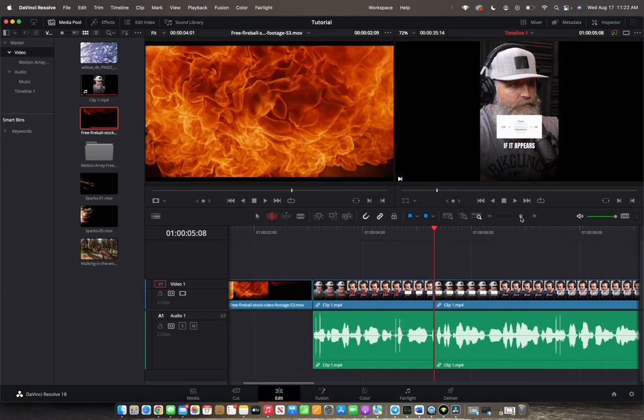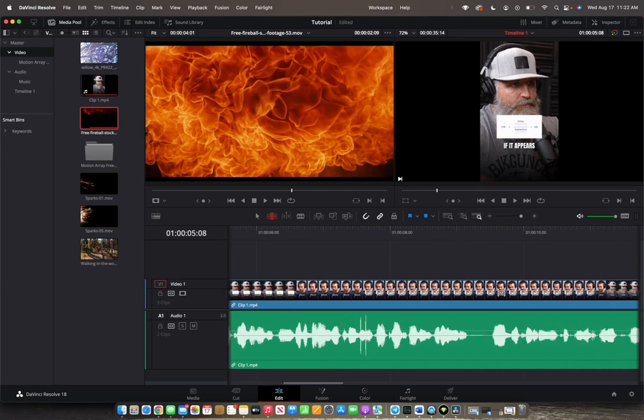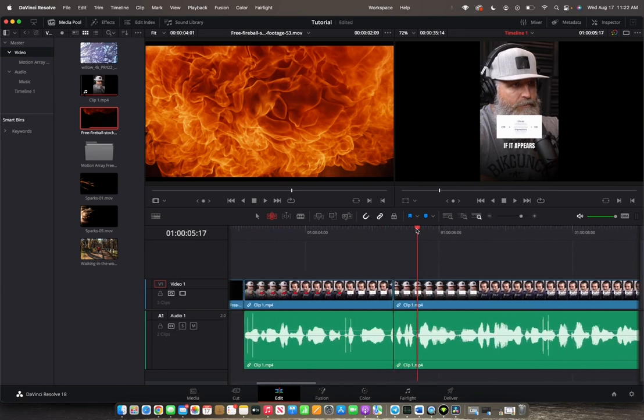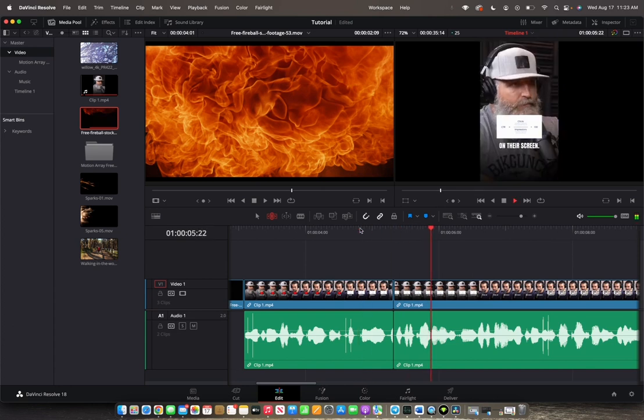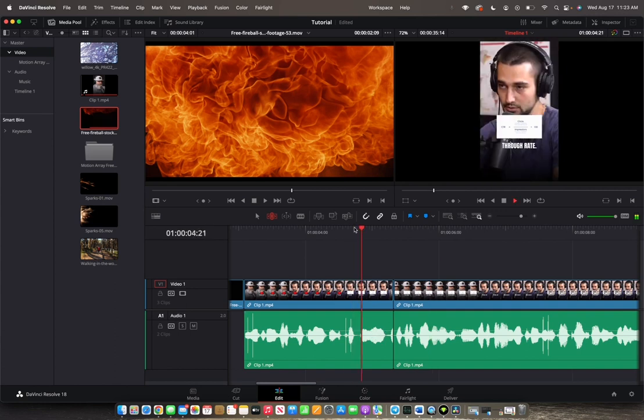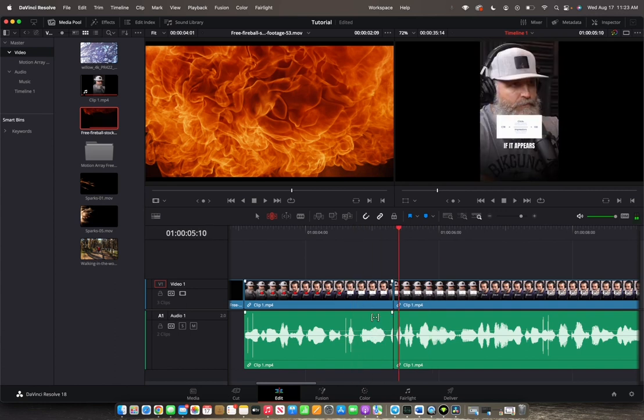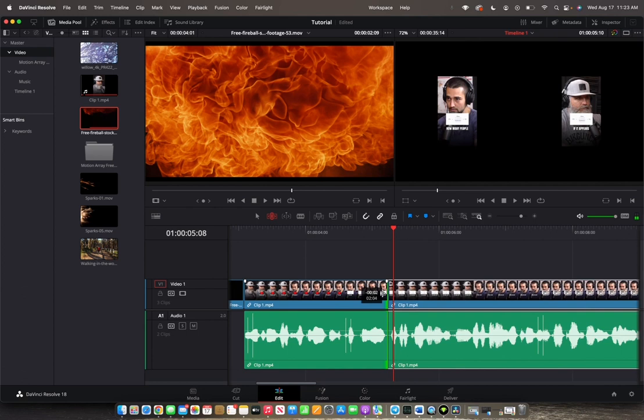I'm going to actually zoom in a little bit more. And let's see where this cut is. Okay, so it's right here. So let's play it one more time so we can actually see where we should trim the clip. Okay, so he says click through rate. Let's play it one more time. Okay, so we actually want to delete this area right over here. And what we can do is click on the end of that clip. And then we can actually just drag it to the left.